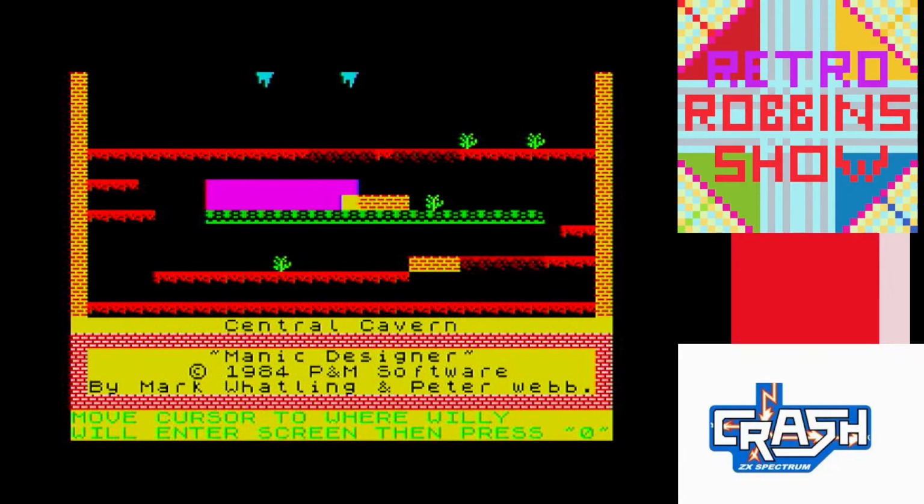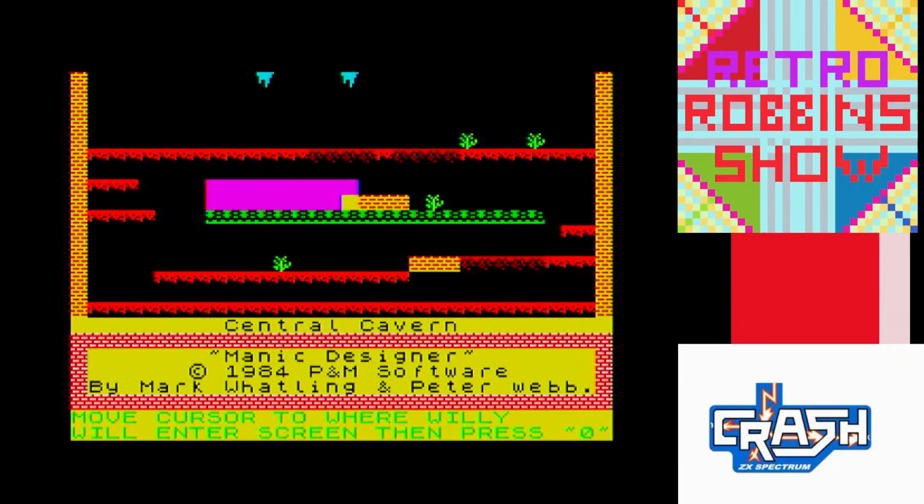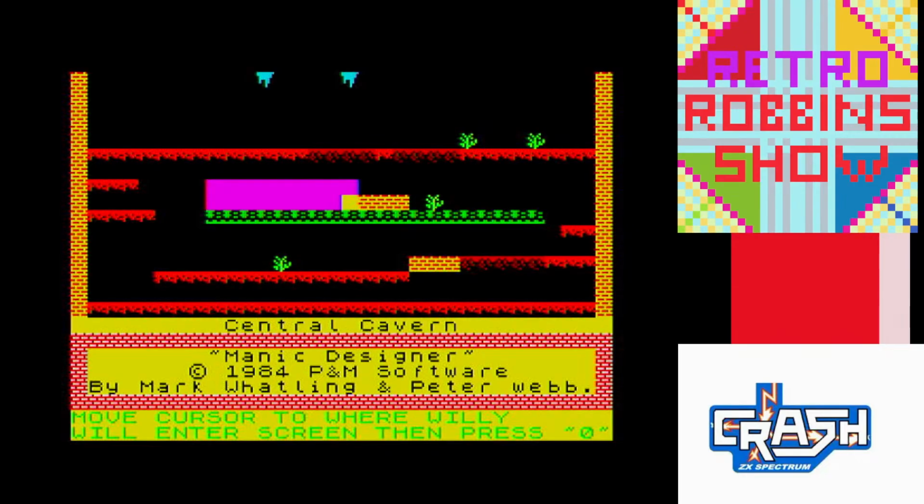Just getting a joystick together, and hopefully I'm going to catch up with the comments. I think I need to know how much power I've got. I've only got 45% power left in the tablet. This is not going to be very good. It's not going to be very good at all.